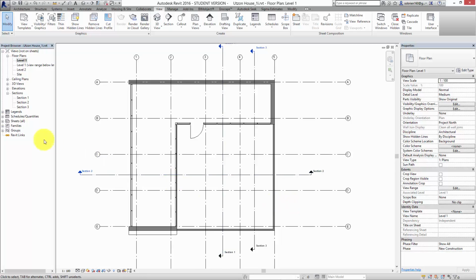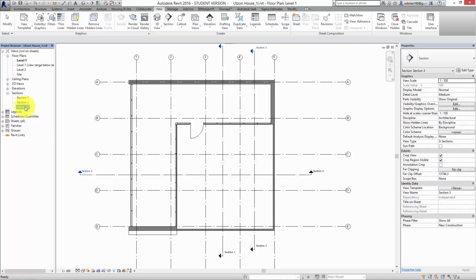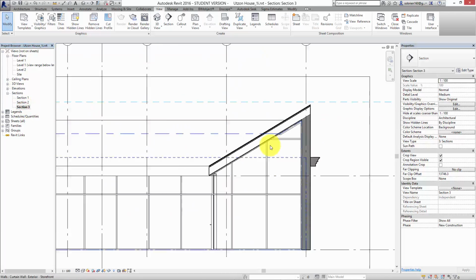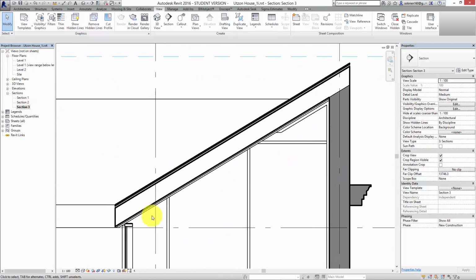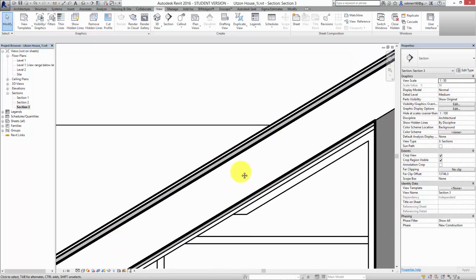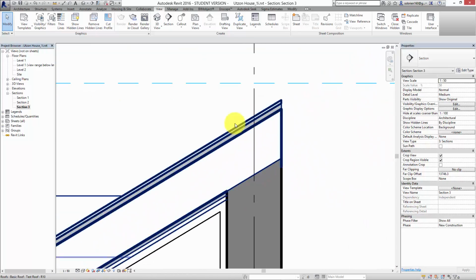And once it's done, you can see it's created section 3 over here in the project browser. So I can come in here and look at how the house looks in cross section. It's at 1 to 100. Let's turn it to 1 to 50 so you can see a little bit more detail. So you can see that the layers of the roof are shown that we've just put in.